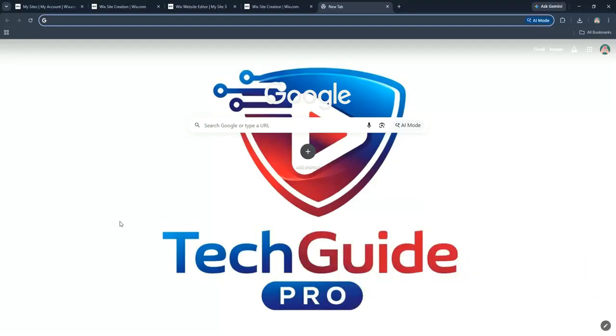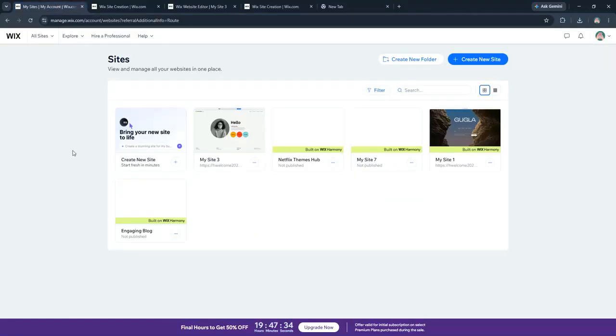First, go to the Wix website and log in to your account. Once you're logged in, head over to the Wix dashboard. Look for the Finances tab on the left side menu and click it. This will open a submenu where you can find and click on Invoices.